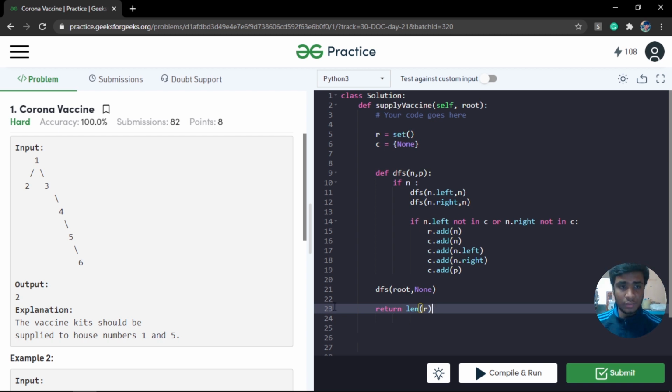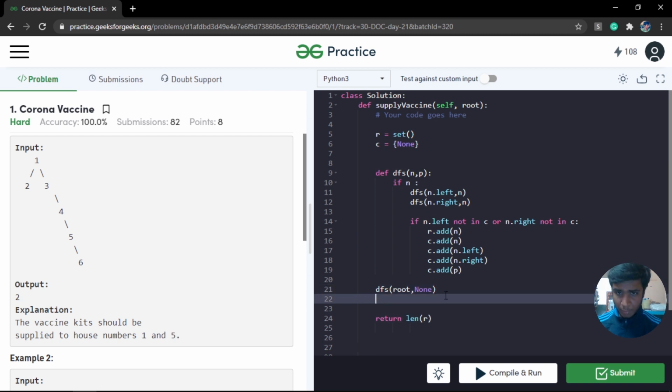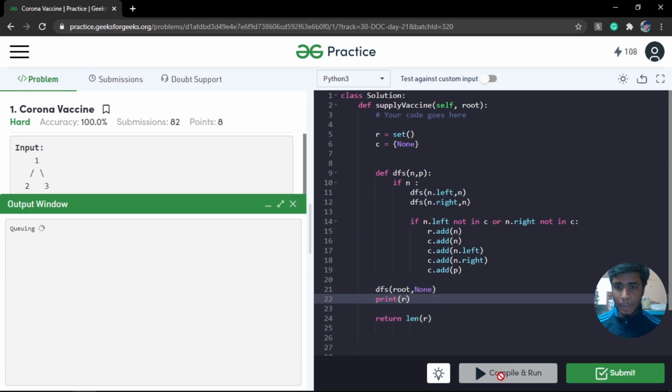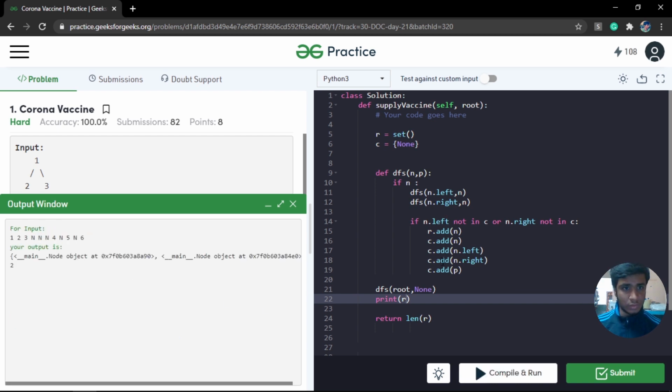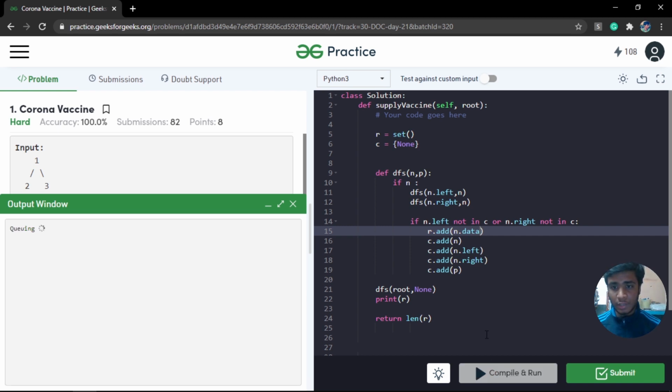So this will tell us the houses 1 and 5. I can simply even print this for better clarity. So if I print REC, let's check if there are any errors first. So yeah, we have two nodes here. So let me do one thing. Instead of pushing n directly, because it is going to give us some memory addresses and all, I'm going to push n.data. So if I push data, then you should see 1 and 5 here.